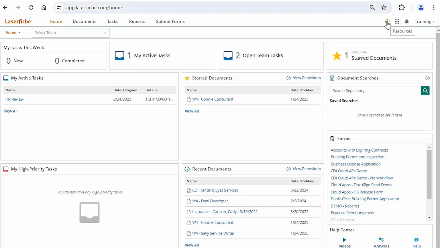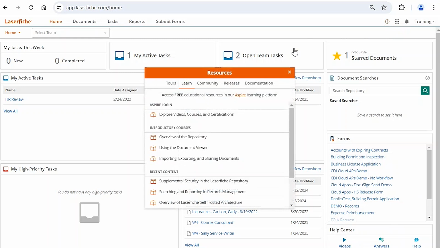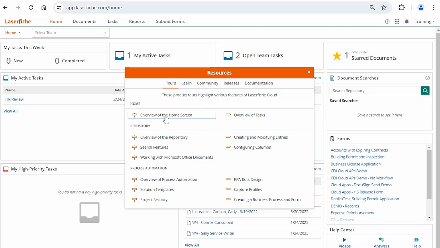Clicking on the resource link up at the very top right, we'll get a pop-up and you'll have the ability to select multiple choices, including tours, which allow you to take a guided tour of a particular portion of this screen or any screens in the Laserfiche Cloud environment.